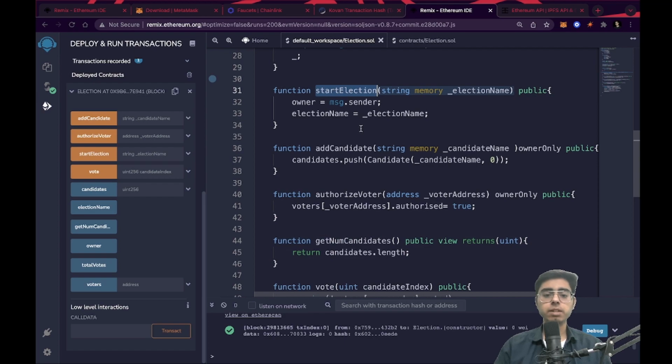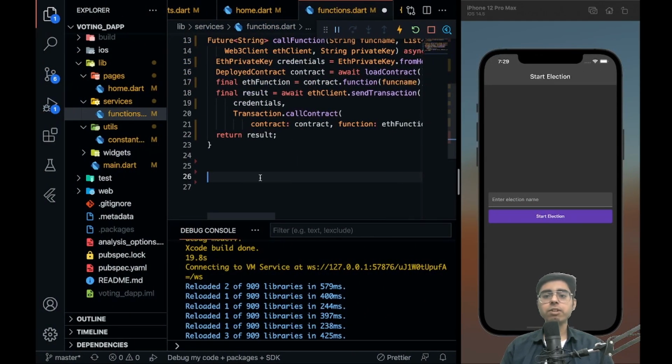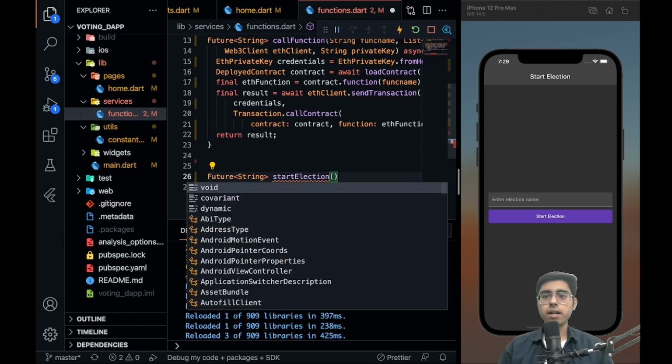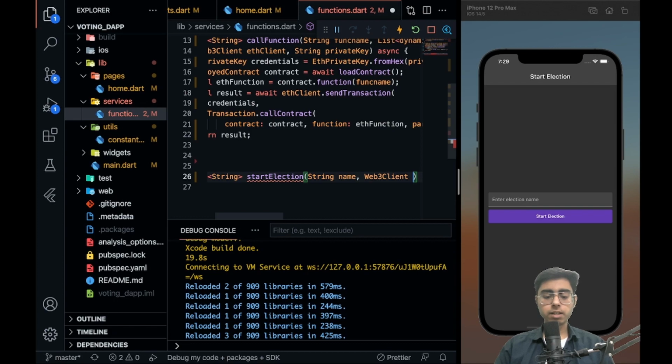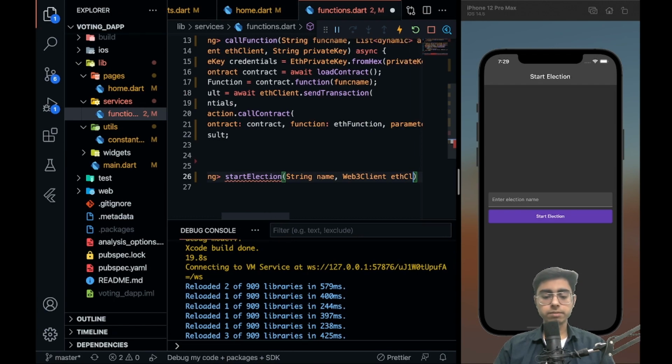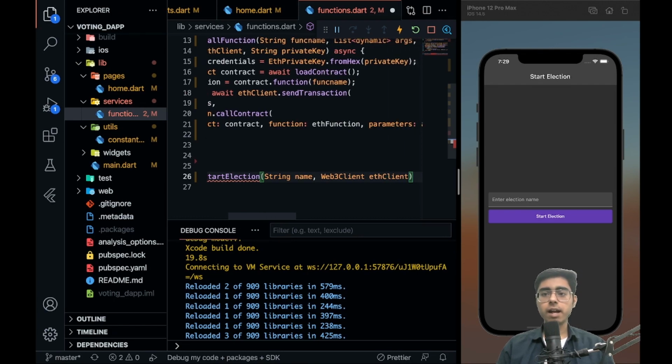This one, right? So let's call it. So how can we call it? So it will also be future, and it is going to return me a string, and let's name it start election, and it is going to take the name of the election. So this name is nothing but the name that the user is going to input in this text form field here, right? Name of the election and the web3 client, let's call it ETH client. Perfect. And it will be async.